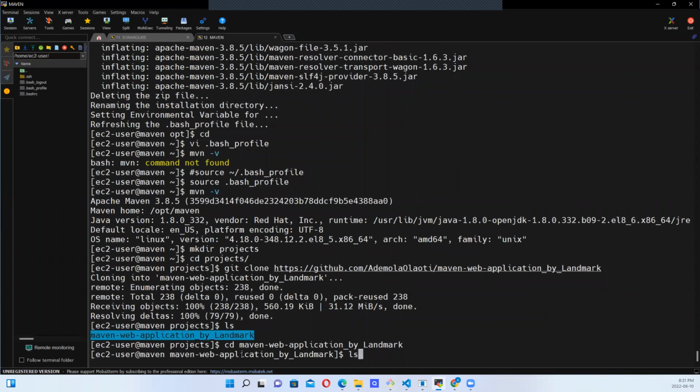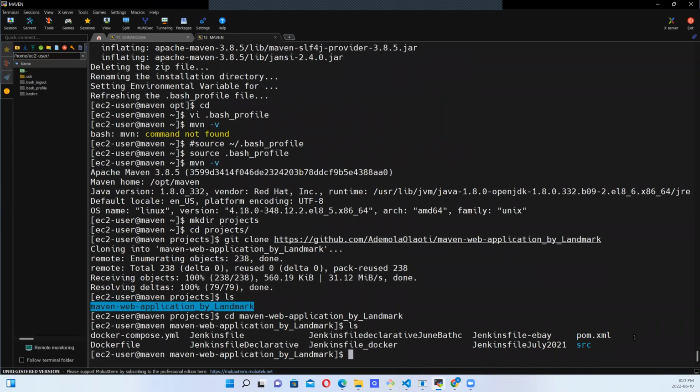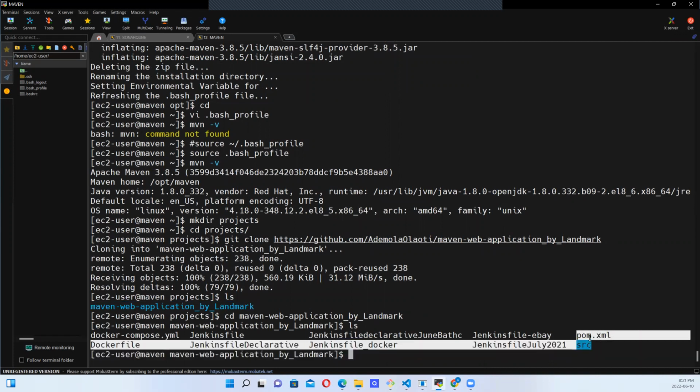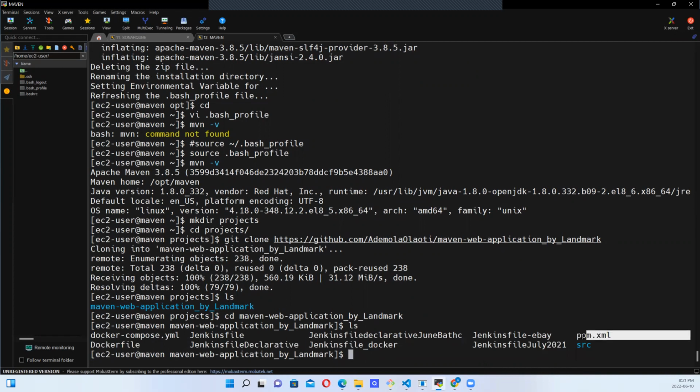Okay, so let's see what we have in here. We have these two important files. This pom.xml is the build script. This is the build script. And this is where we have the source code, and we should also have the unit test cases here. This is the directory that contains source code and should also have unit test cases.